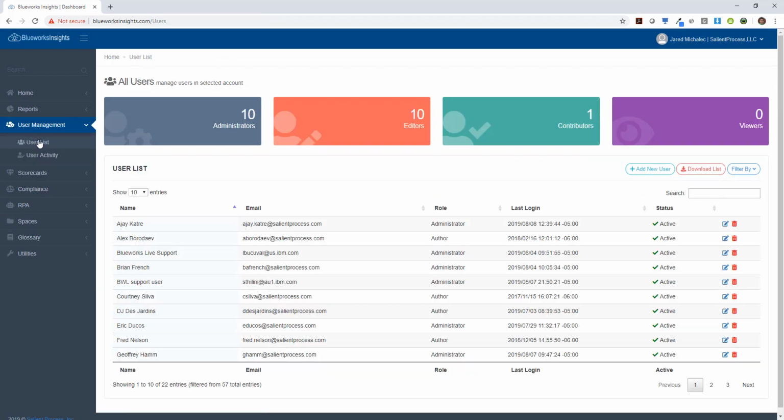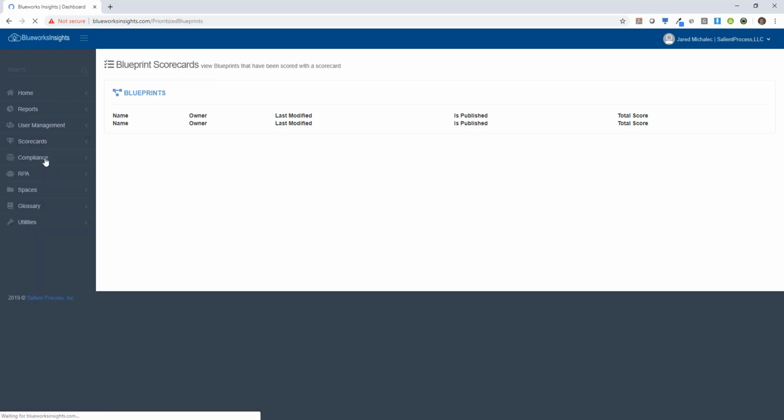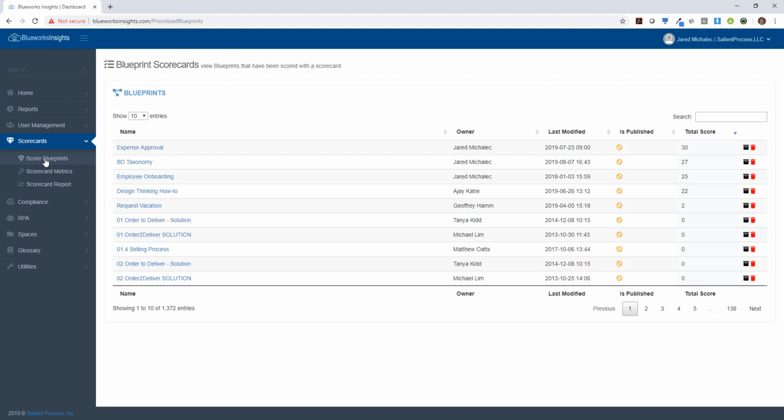We can also manage users in the environment. So if we want to understand who's logging in, who's not logging in, and also seeing who's logging in the most and who may be a candidate for either promoting to editor or maybe demoting down to viewer or contributor.